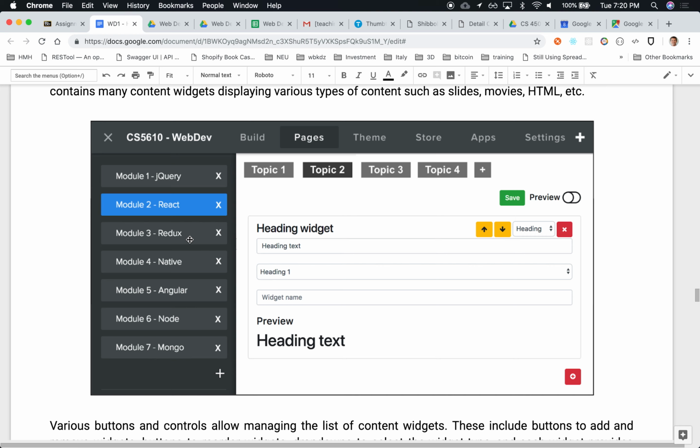So it's a lot of one-to-many. Right? A course has many modules. A module has many sections. Each section has many topics. Each topic has many widgets. Right? And this allows you to navigate this tree, this content tree. Yes.